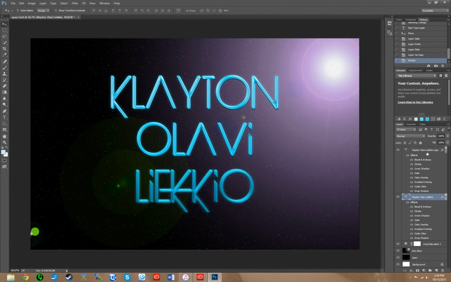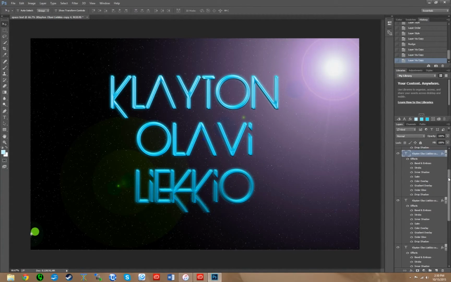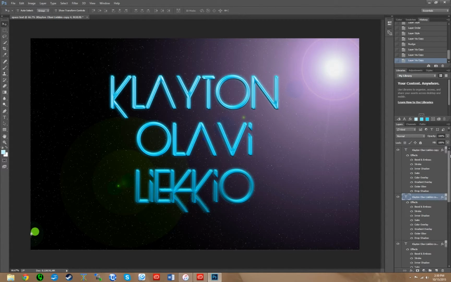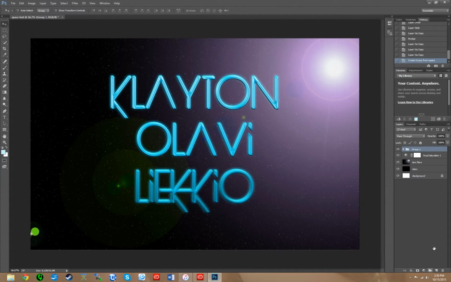Now we're going to duplicate this layer 3 more times. So I'm going to hit Control-J, 1, 2, and 3. We did this to add more glow. Next we're going to select the top layer of text, hold Shift, select the last layer of text. We're going to click the group icon to create a group. We're going to name this text.